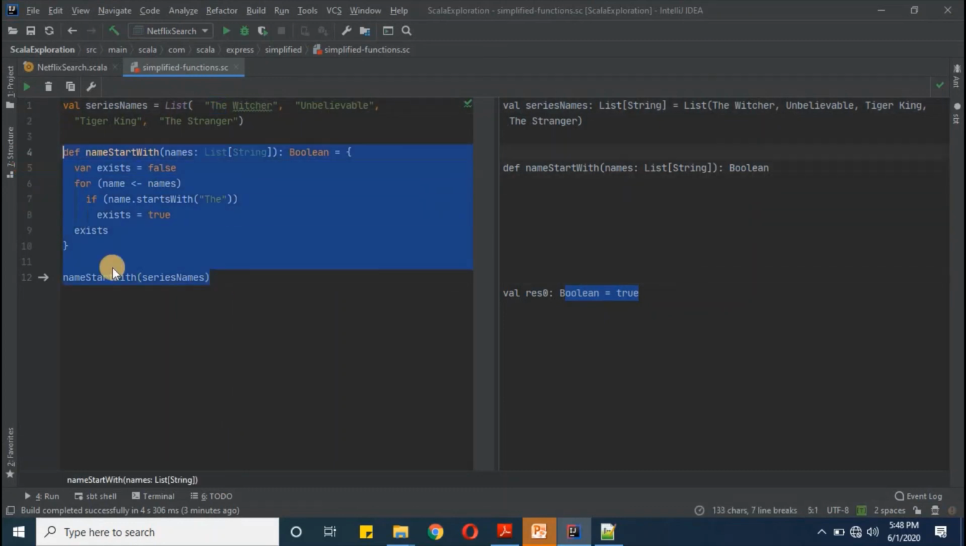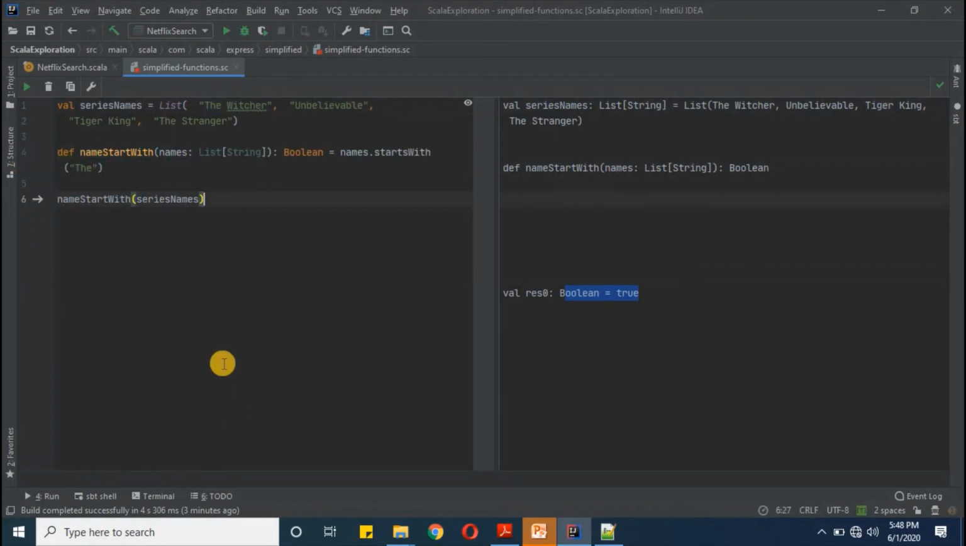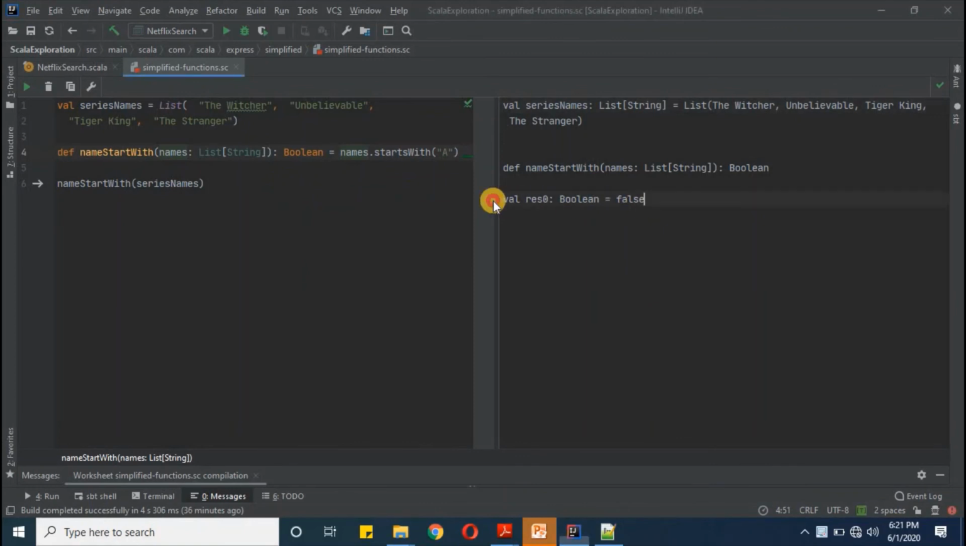Now I will write this function in functional or simplified form. So here, same name, same parameter, same return type, just the function body we are making a change, which is the parameter we're passing here. It will iterate through all the elements, so it will check in this collection if any of the collection element values start with "the". So now let's run it. And now we have got the outcome as we expected. Because no name starts with capital A, we have got false.